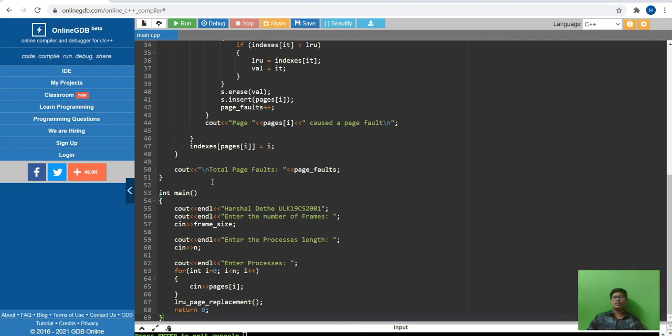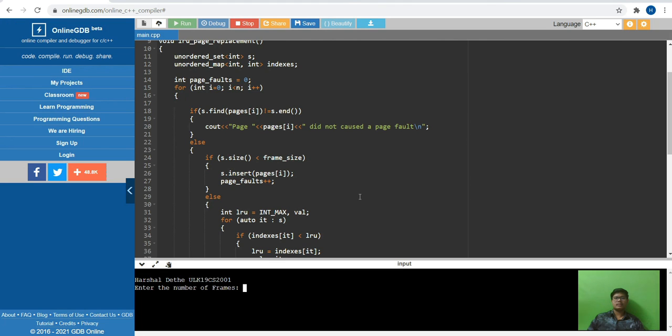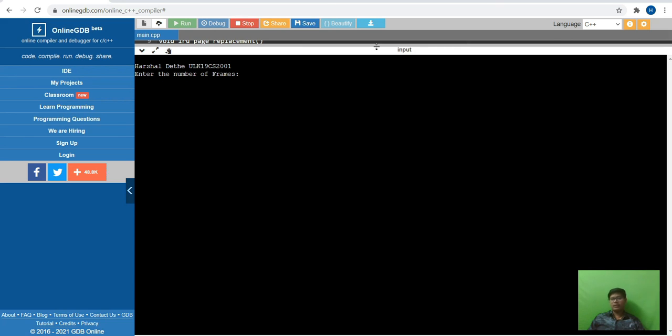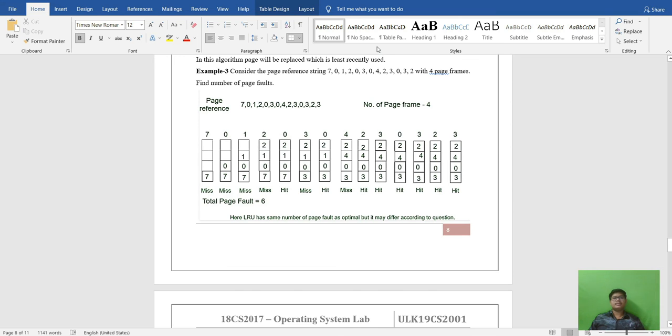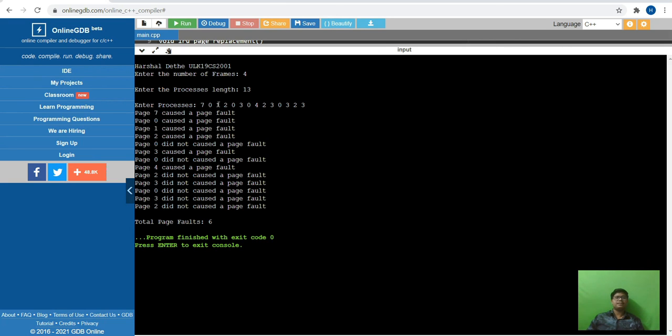Here it will ask for the number of frames, then the number of processes, the length, and the process. So when we check the output here, the frames are 4 and the input is 30 numbers. We will enter 7 0 1 2 0 3 0 4 2 3 0 3 2 3. So here it will check that the total number of pages is 13.